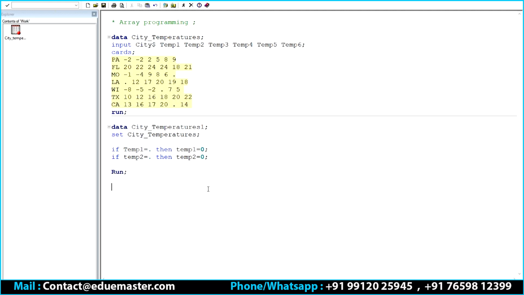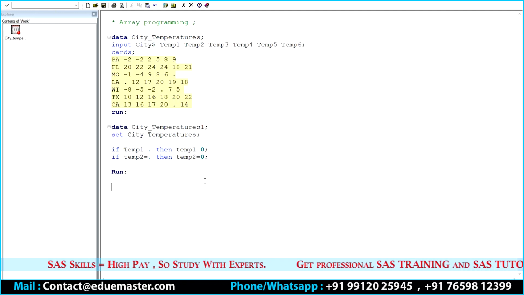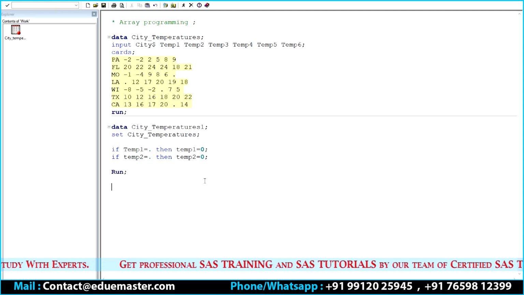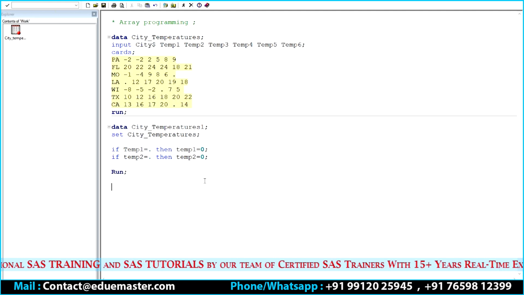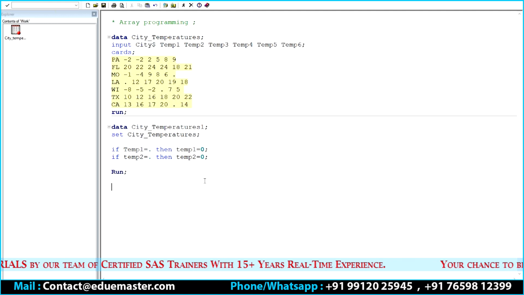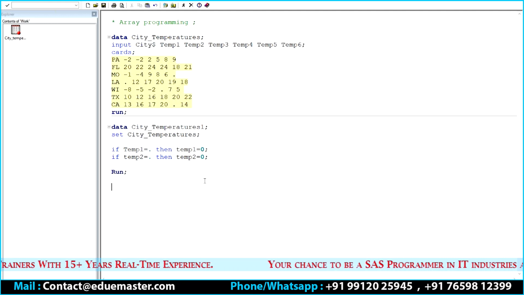Before going into array programming, let us first know what an array is. An array is the place where we can store a group of elements. Here elements are nothing but variables. Whatever variables you store in one particular array, you can represent all those variables with just a single array name, right? Now, when coming to the types of arrays, there are two different types: one is the one-dimensional array and the other is the two-dimensional array.